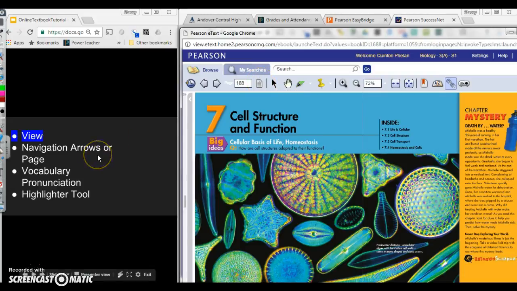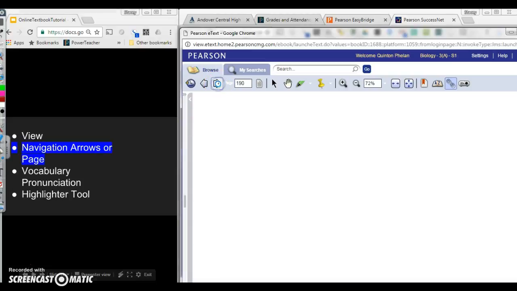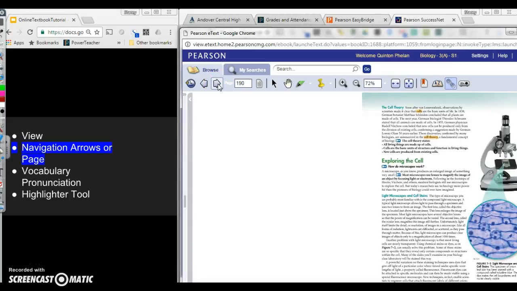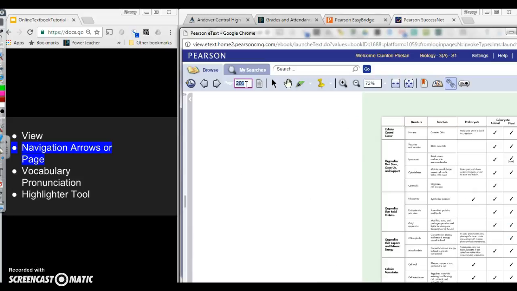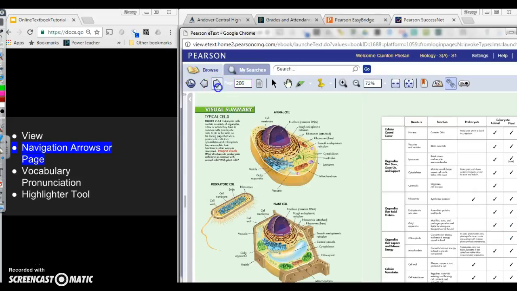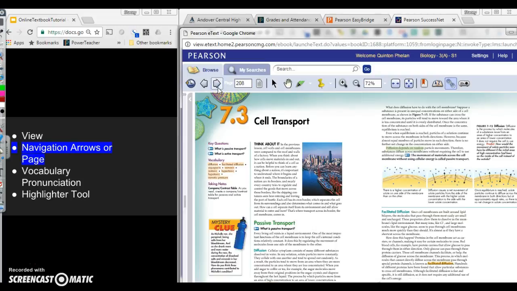All right, we also have navigation arrows and page numbers. So you can flip through the pages like this, just like you would with a textbook, where it's going to show you 2 sides, or you can navigate to a certain page that you want to find. So for example, I wanted to go to page 206, 207, and then I'm going to turn the page one more. Okay, so I'm on 7.3 cell transport, and maybe this is my reading assignment for tonight.